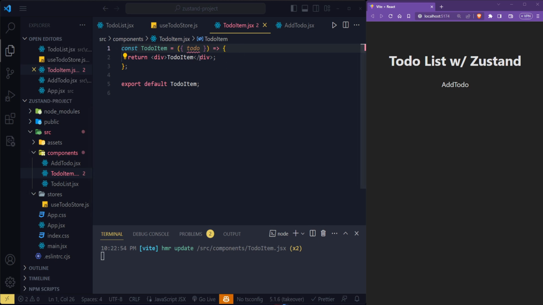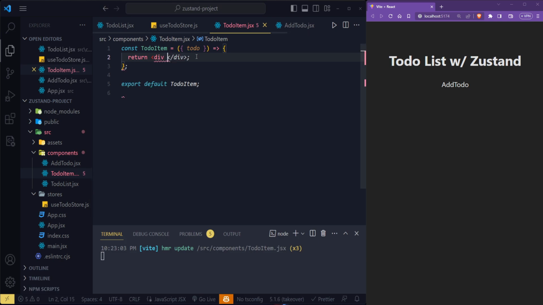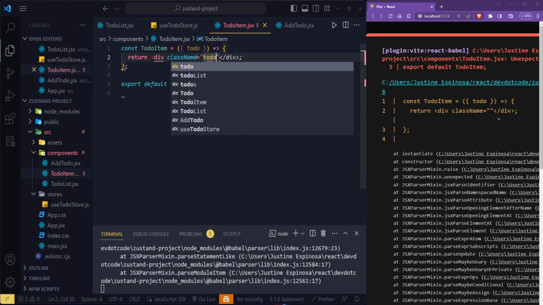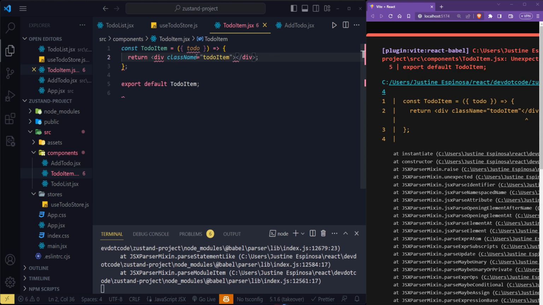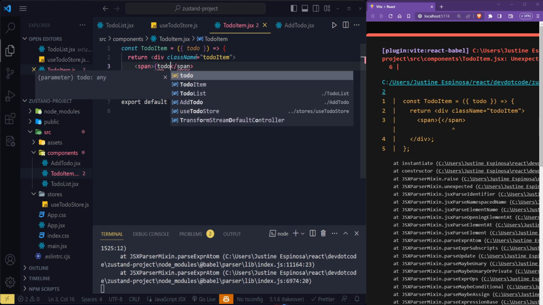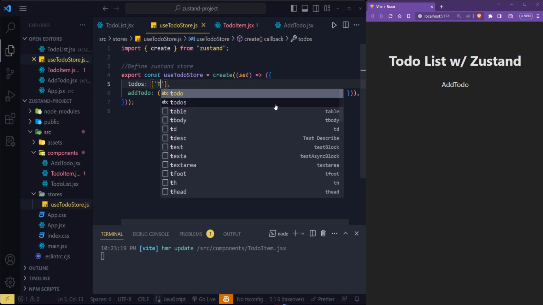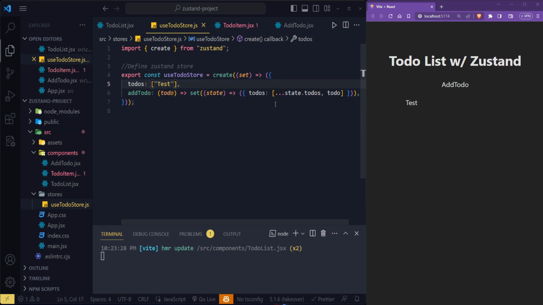And, syempre, magda-display tayo. So, meron tayong div dito. Oops, sorry. And, lalagyan natin ang class name of to do item. Ayan. Nag-multiply. And tapos, maglalagay tayo ng span. So, sa loob ng span na to, lalagay natin yung to do. And click save. Ang next step is pwede natin i-test sa ating used to do store kung lalagyan natin ng test item. So, lagay tayo ng isang item dito and click save. So, ayan, instantly, makikita mo na meron na tayong test item sa ating browser or sa ating web application.